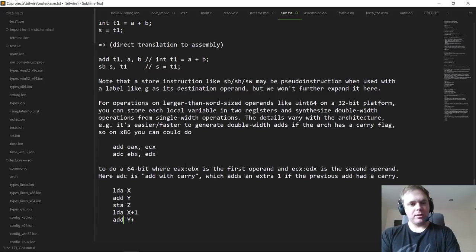Add Y plus 1. So then we have to do the add with carry, because we want to get the carry from this one here.